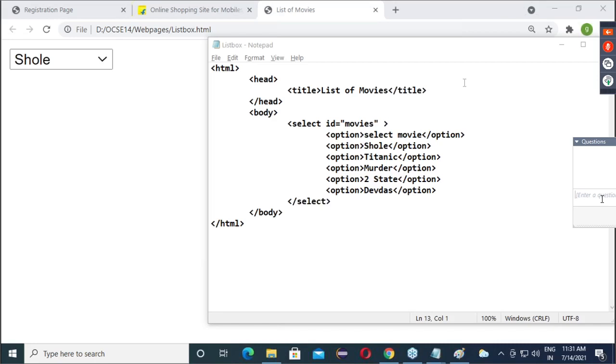Guys, done with the copy? Yes. So now pay attention, everyone. Here we are making a list box. Is it a single select list box or multi select? Single select. But sometimes in many applications we can have a multi select list box, where we can select multiple options.